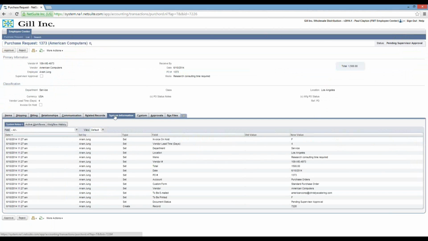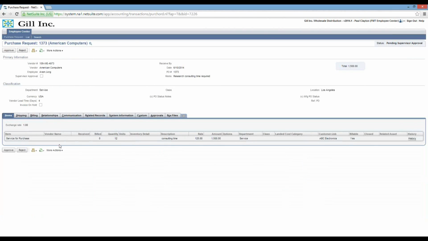Under the System Information tab, I can see a little bit about the audit trail and the history of this particular purchase request. We can see the item detail. And then we have our Approve or Reject button. We can print this purchase request out and email it off, associate any of our collaborative or communication activities relative to this purchase request, and sort of keep those activities related to this document.